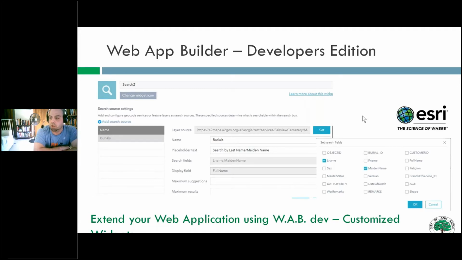It looks very much like the web app builder that's online that you know and love. So here's how I configured that burial search with the double name. I'm displaying the full name, which was that concatenated last name, comma, first name, but I'm allowing the customers to search on either last name or maiden name. So if they find a return from either of these, the display field comes back as full name. That's how I configured this search widget.